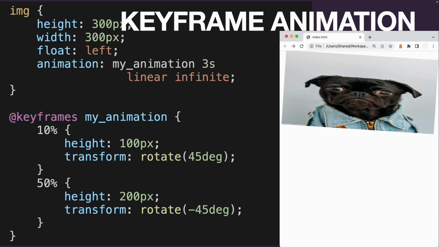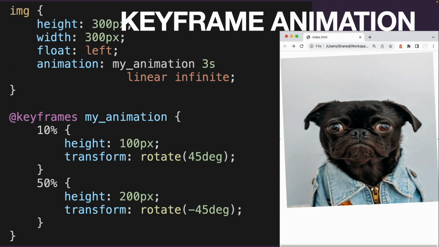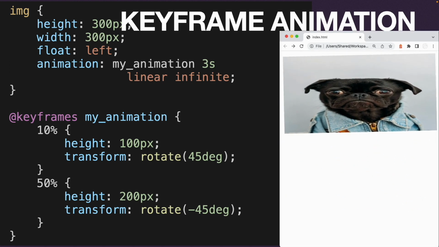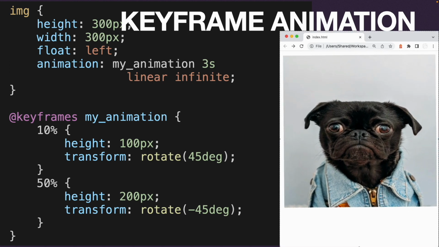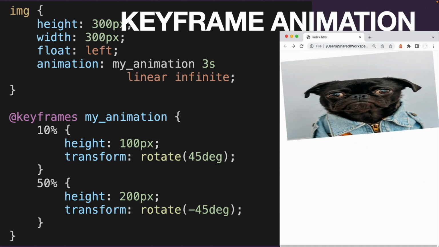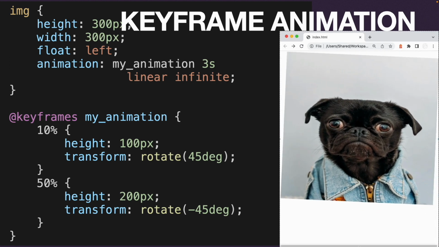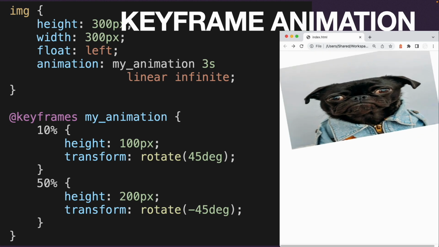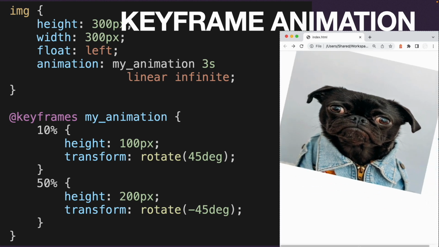Now under that, I've set up this special selector saying add keyframes and then my animation. So that word my animation needs to match the word up under animation. And then I have my curly brackets to define what's going to happen inside my animation.